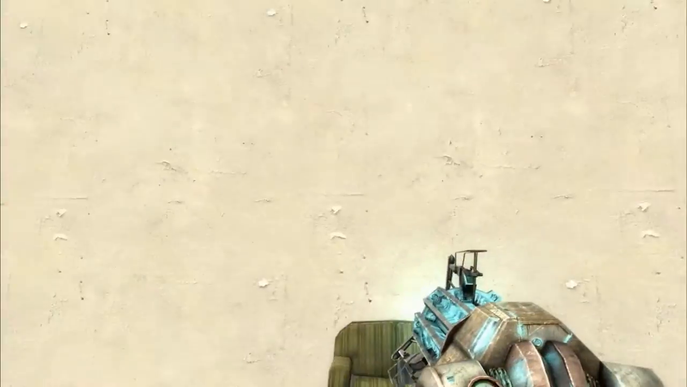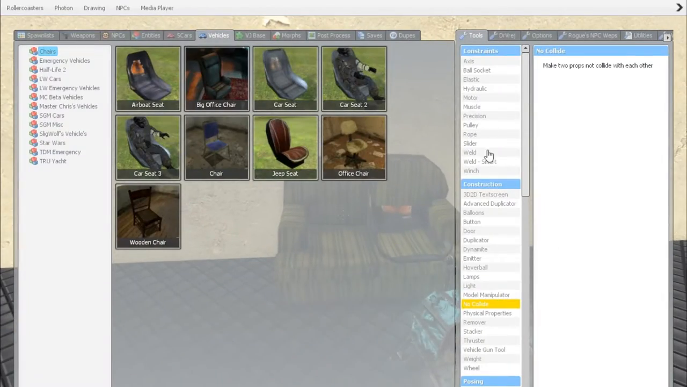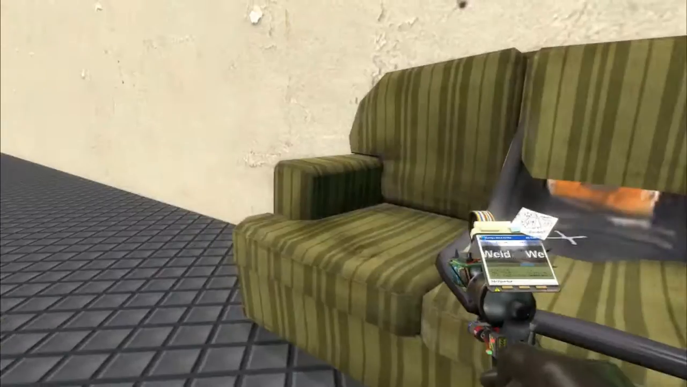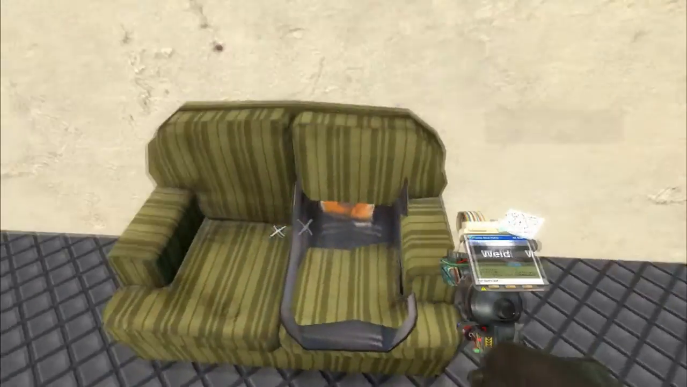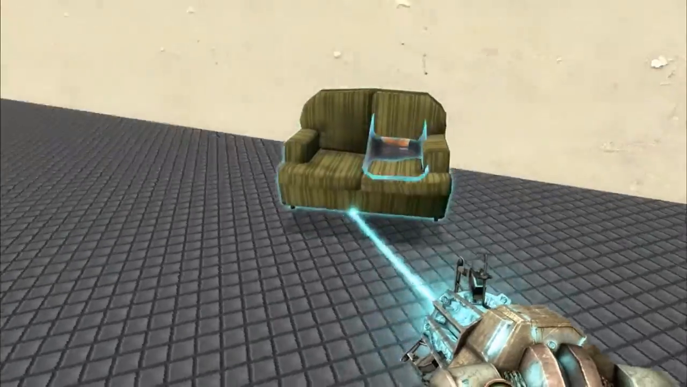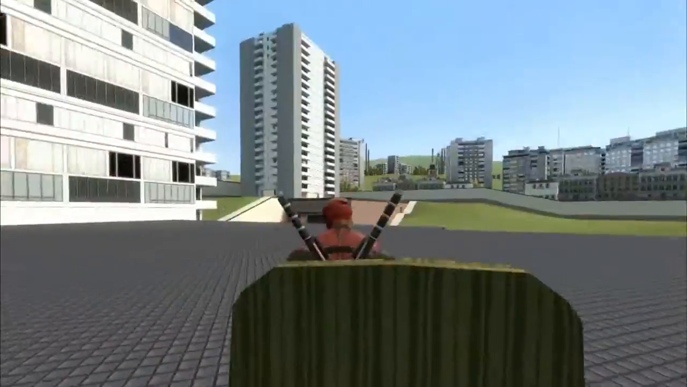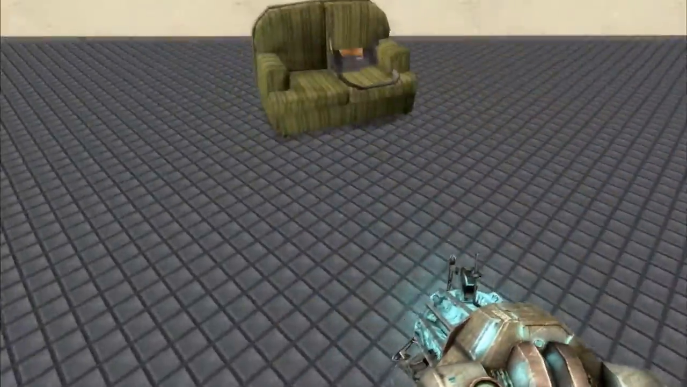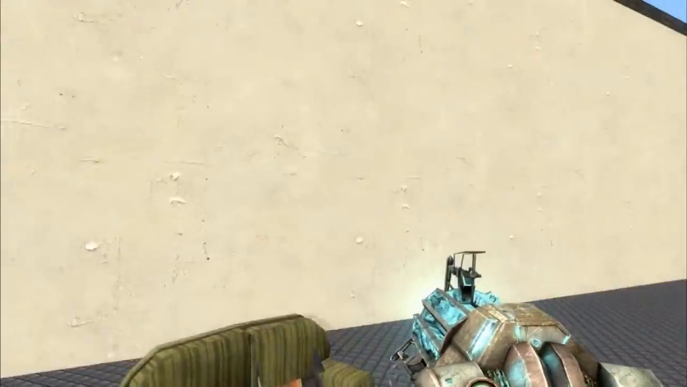So what we need to do is, we've actually got a chair now. All we need to do is weld this chair to the sofa. Make sure we do. Now we've got a sofa with one seat. So we go like this. We've got a sofa with one seat. And this could really work as a sofa, but it doesn't look good.